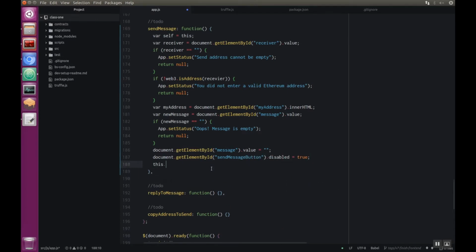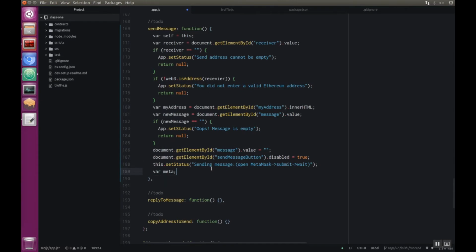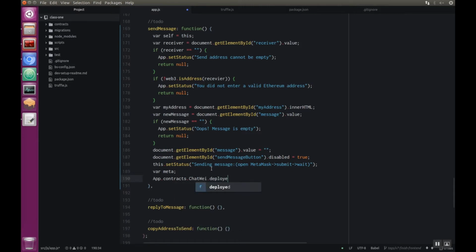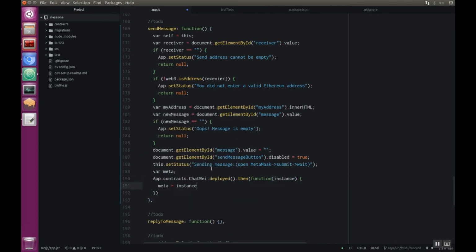The user will have to use MetaMask to submit a transaction to send a message. So let's set the status label to instruct the user on how to do this. Now let's set up an object to interact with our smart contract functions. We've done this in the previous lessons. We'll use the instance variable from the callback function.